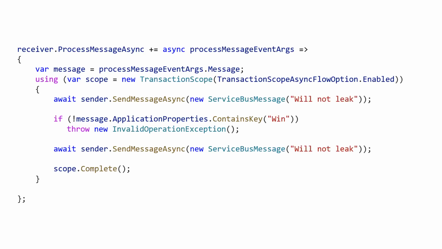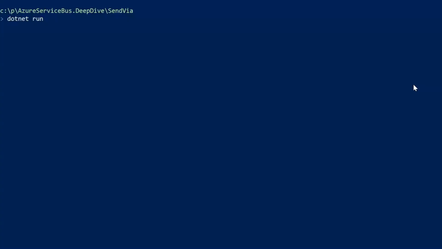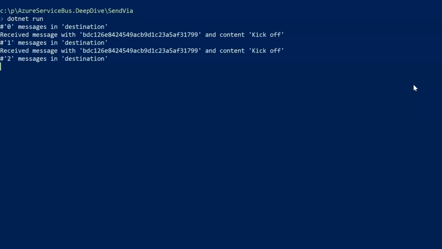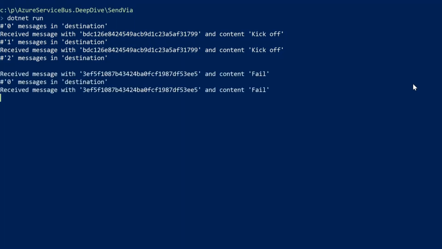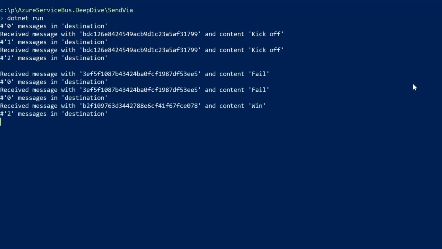And if you do not have send via support and transaction support, this is what's going to happen. If you execute code without transactions, what we can see is that the messages that we're sending out are immediately visible in the destination. But if you're executing the same code with transactions, we will see that during the message handling, even if the message failed, no messages will be seen in the destination queue. But once the message is retried and it's successful, then the messages will be in the destination queue.